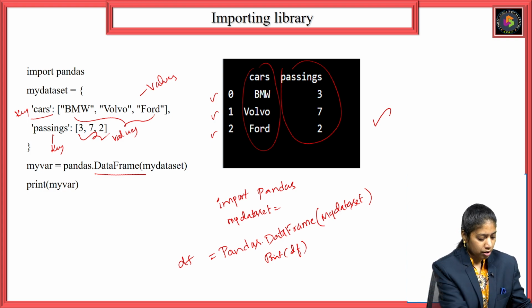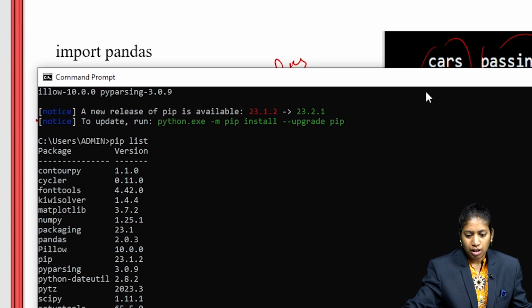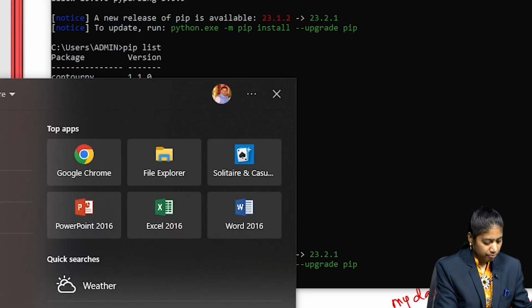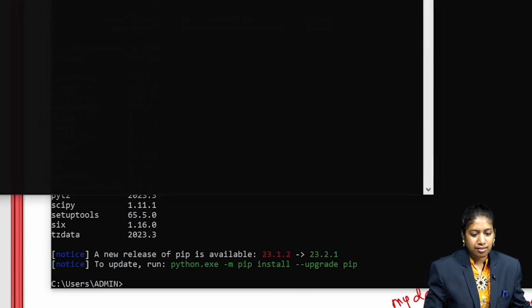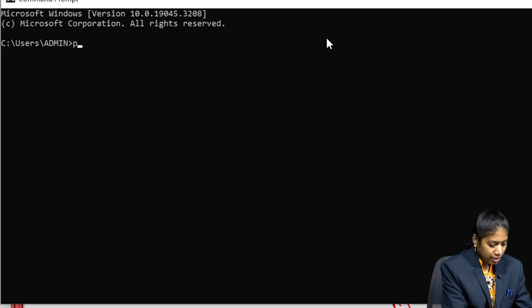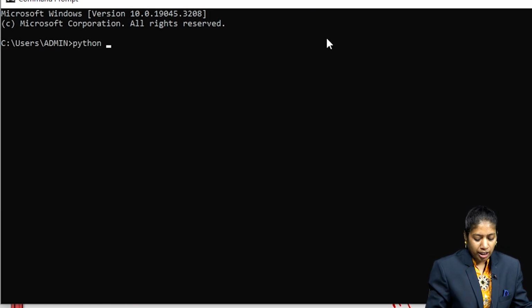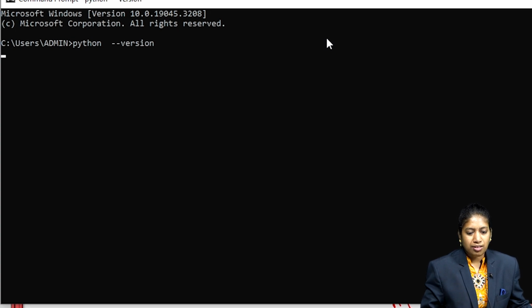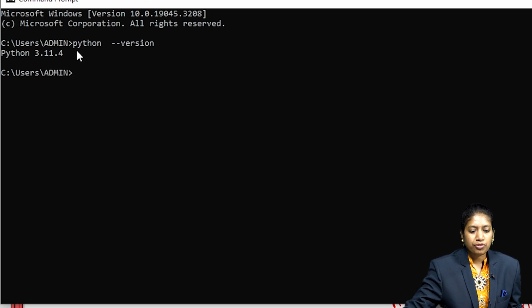Let me show you in the output. After installing packages, we go to the command prompt, cmd, in our PCs. So we will get this window. To check whether Python is installed, and its version, we can use python --version. When we do this, we will get Python version 3.11.